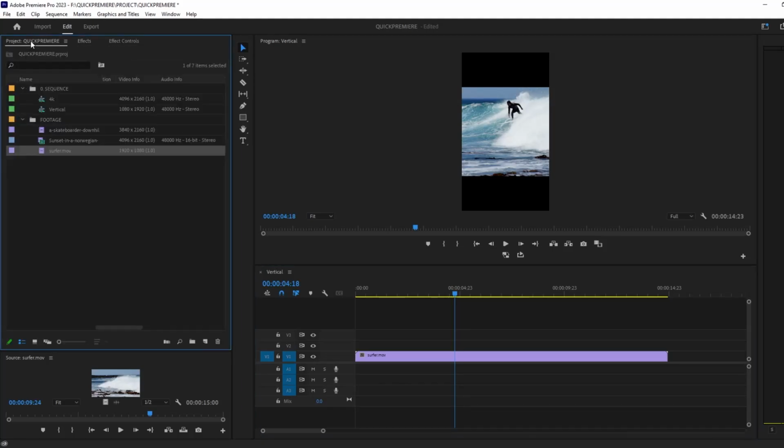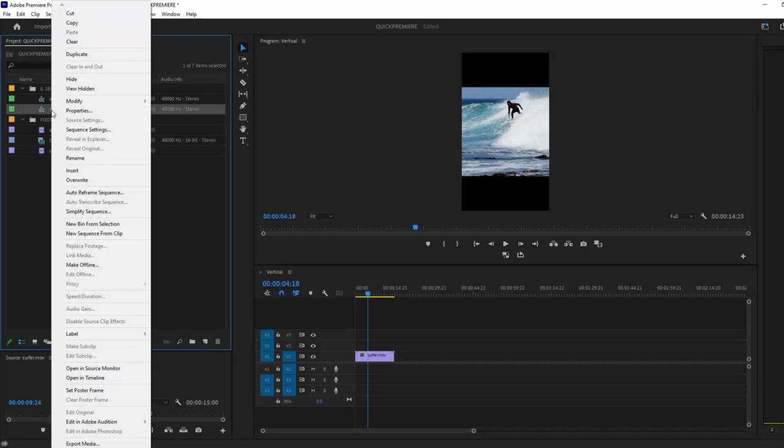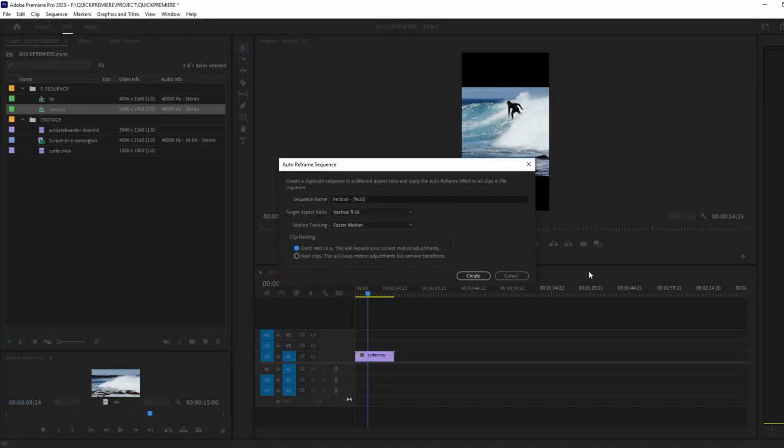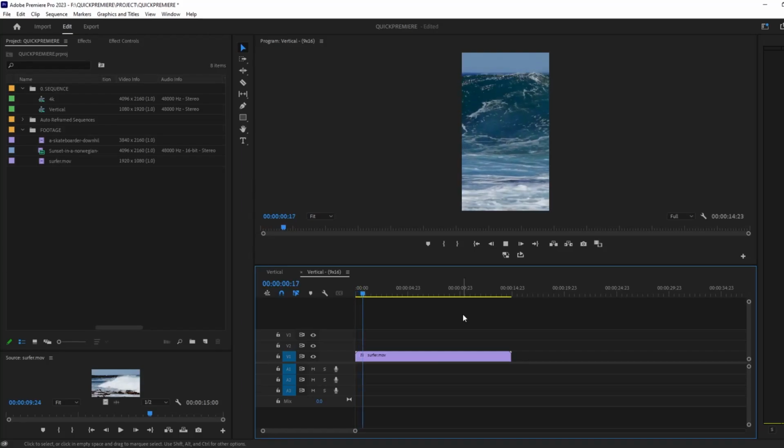However, since I only have this one clip, I can right click on the sequence and hit auto reframe, vertical. I'm keeping faster motion because we see quite a lot of movement on this footage. Create. Not only does it resize it for me, it does this machine learning thing wherein it tries to keep the subject in the middle as best as it can. So let's take a look.